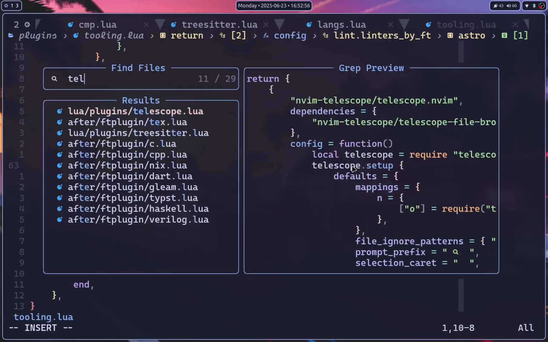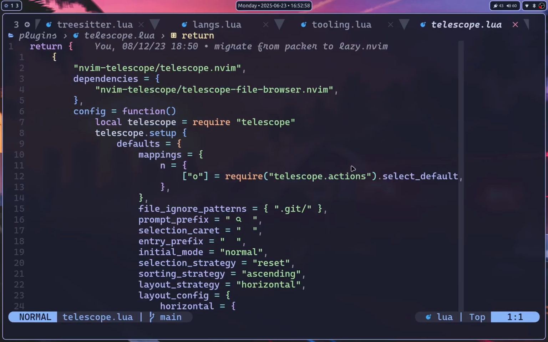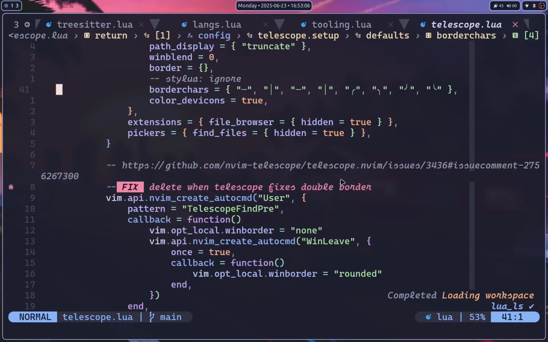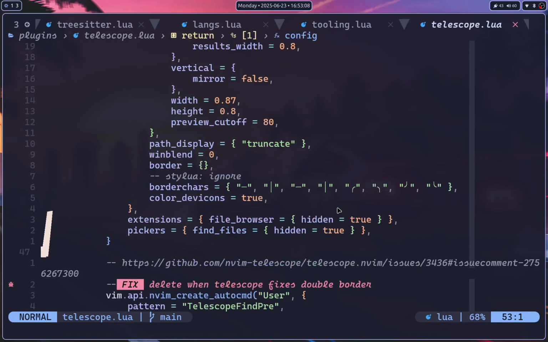All right, let's take a look at Telescope. The next two here, Telescope and Harpoon, these are how I get around a project quickly. All right, these are two very speedy tools that make the development process a lot faster.